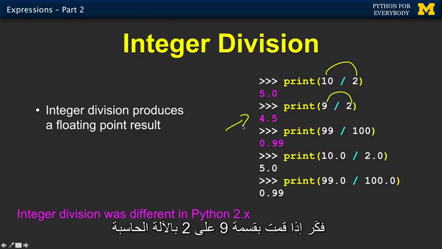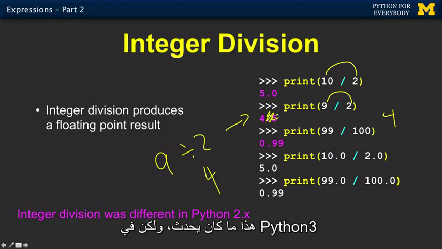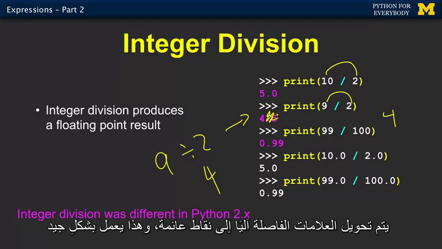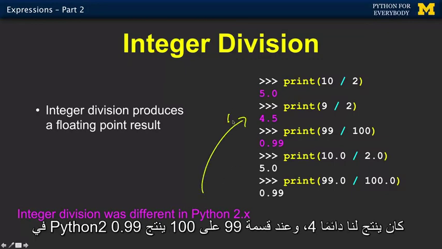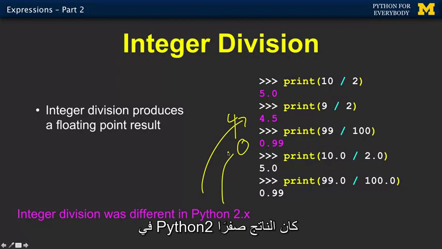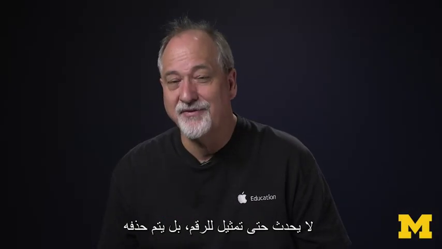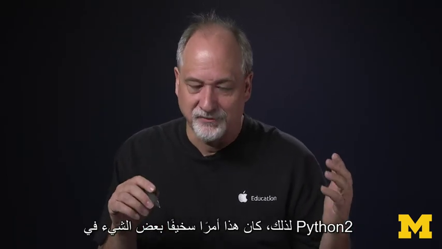Think about if you'd put in 9 divided by 2 in a calculator, you wouldn't expect it to say 4. And in Python 2, it said 4. It actually truncated. It actually threw this bit away. But in Python 3, it just automatically converts divisions to floating point, and so it works out quite nice. Okay, so 9 over 2 is 4.5. In Python 2, this used to be 4. And then 99 over 100 is 0.99, exactly what you'd expect in Python 3. In Python 2, that was a 0. Why? Because it truncated. It didn't even round the numbers. It chopped them off. So this was really quite a silly artifact of Python 2.